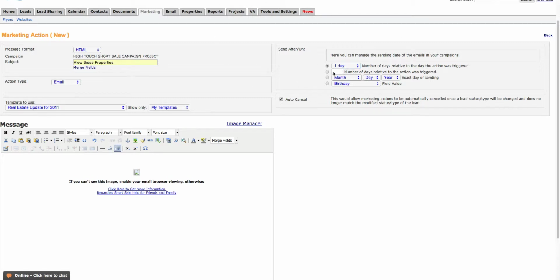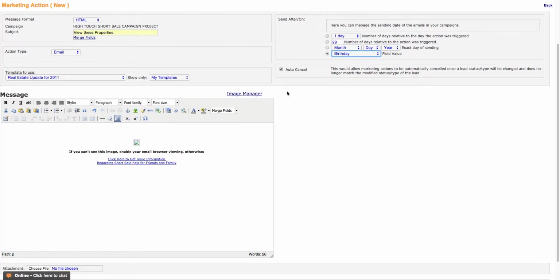Also included, you could go by just number of days. So you say, I want it in day 29 or so forth, or on a certain time of the month that you want to send this out, maybe during Thanksgiving or Christmas time. And then on the birthday, if you capture their birthday, then it will send out an email automatically on their birthday for you.